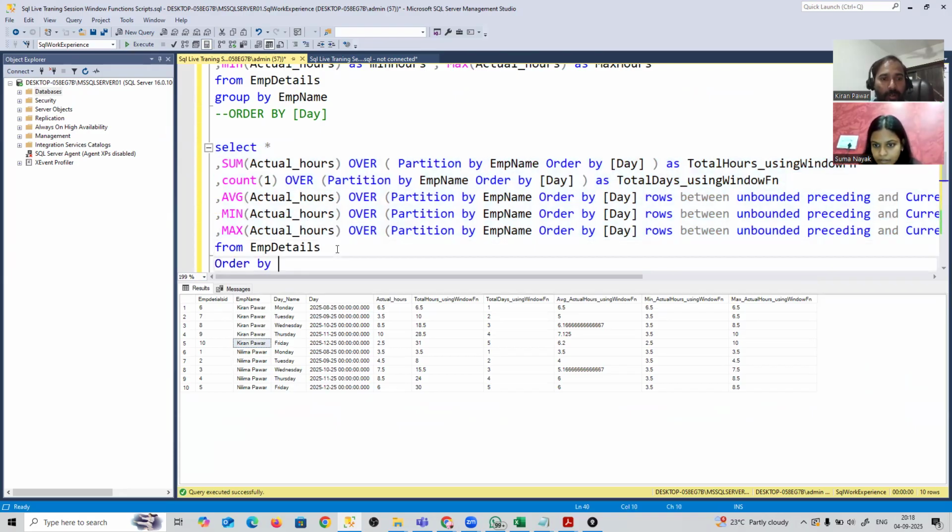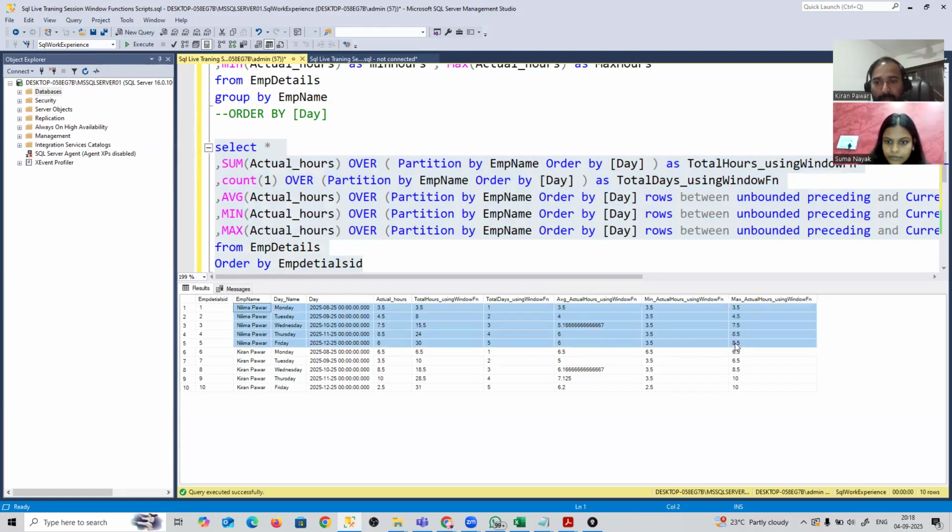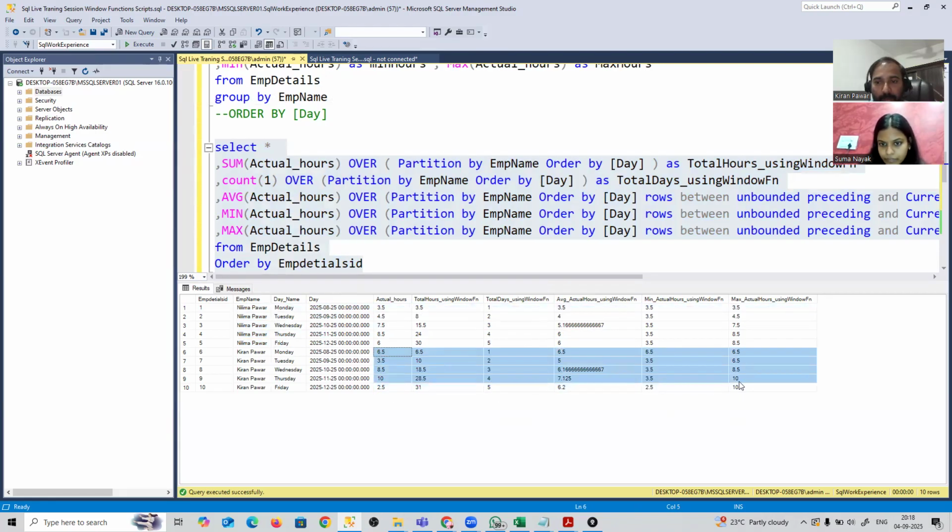We'll do order by, let's say employee. Can we do employee details ID? Let's see if it works. Right. Perfect. Now, can you see that, right? For Nilima, you are getting the expected results, and for Kiran, you are again getting the expected results. This is what we are expecting, right?